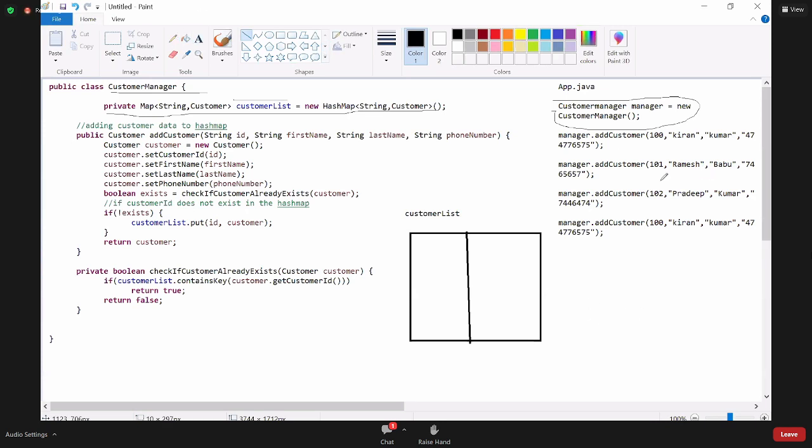Now I'm calling this method add customer. If I call add customer, your ID is 100. Whatever you pass here, your ID will be 100. Next, your first name will be Kiran. Kumar will be your last name, and this phone number will be this one. So these values will be taken here. And now you are creating an object. In this object, you are setting your ID, first name, last name, phone number.